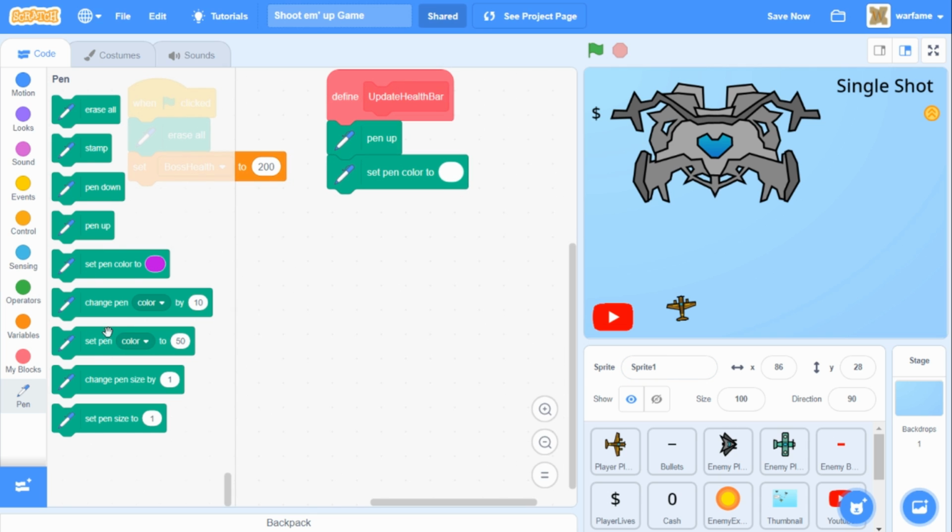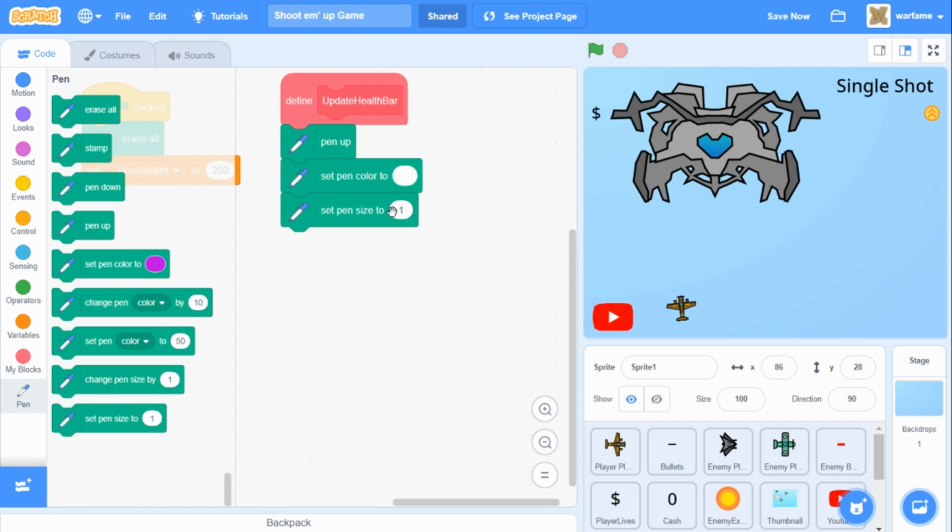And I'm going to also set the pen size. So I'm going to drag a set pen size to block. And then I'm just going to say something like 14 for now. And I'm thinking of making the health bar appear on top of the enemy boss plane right here. And I sort of want it to follow wherever the enemy boss plane is.